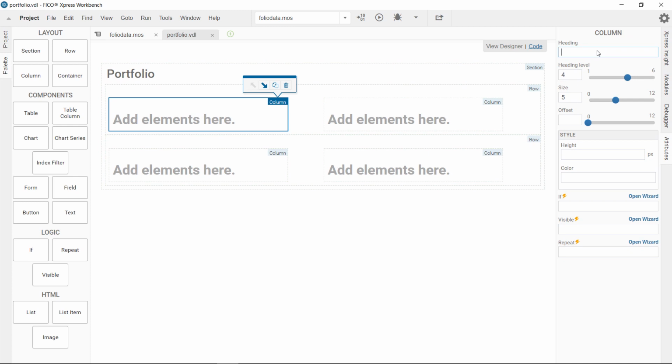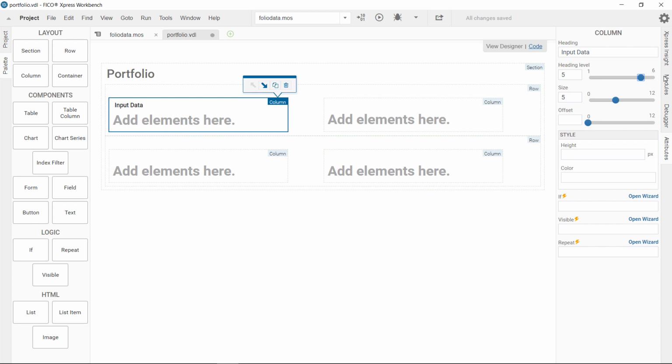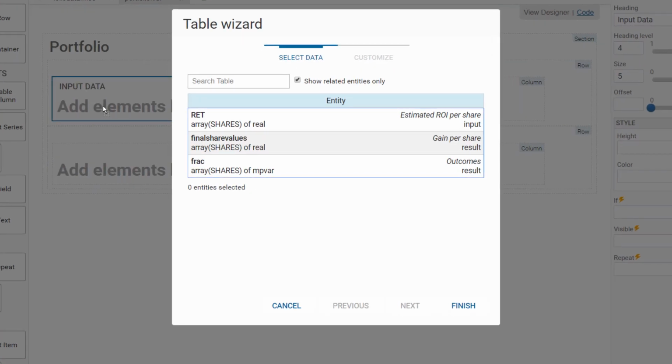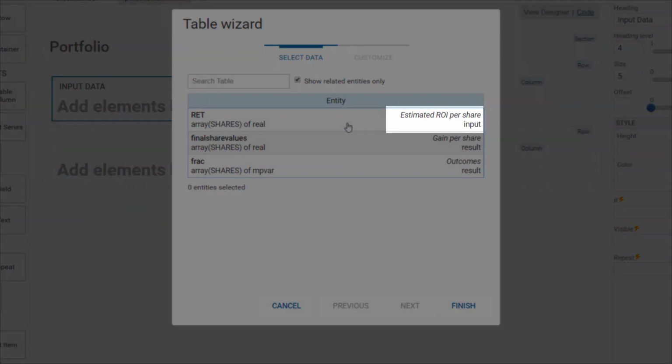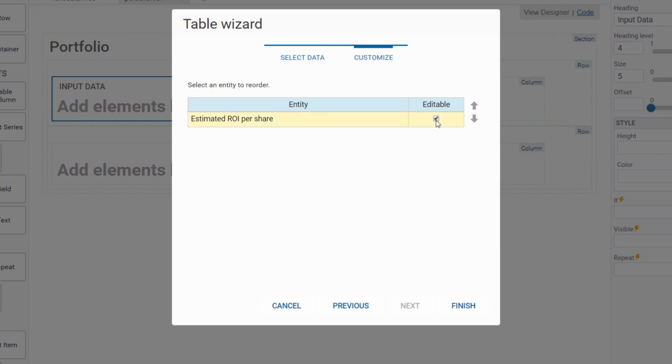Next, I show you how to create a table for the input data, a run button, and a chart to visualize results. Change the heading to input data and play around with the heading level. Elements such as tables are to be placed into columns via drag and drop. Where helpful, a wizard will pop up where you can select the model entities, also expressed in business terms. Since this table contains input data, we can make it editable.